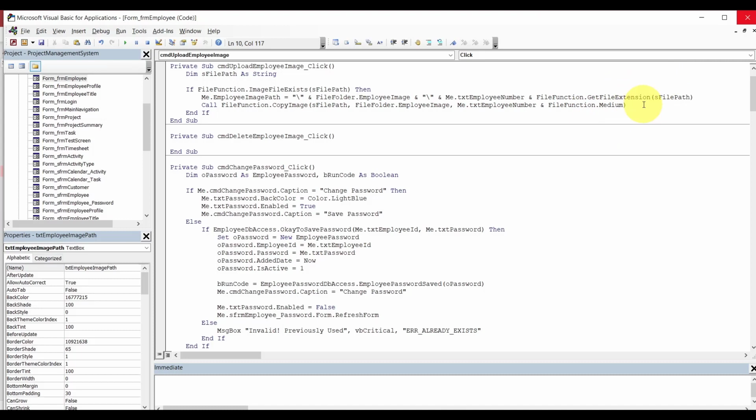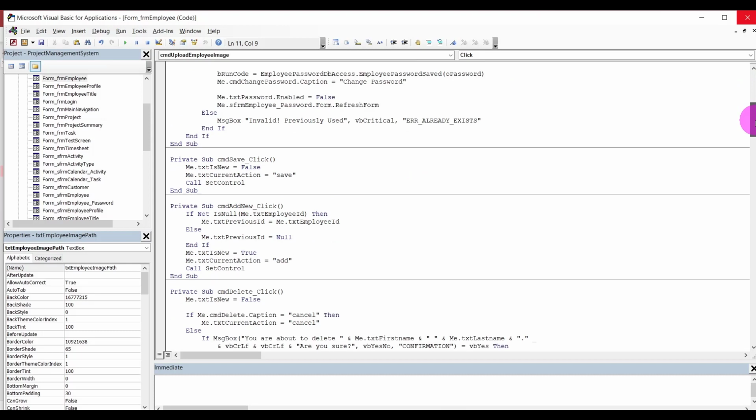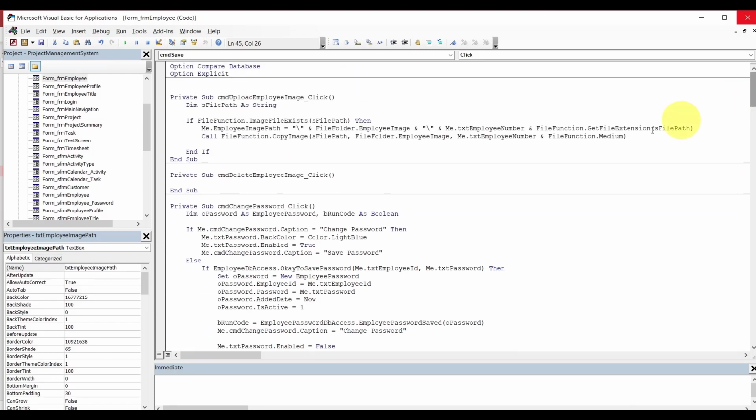Once we're done copying, we want to save this guy. Let me show you how to save this guy. Just copy this guy right here. Call save. That's it. Except we don't have this guy in our table.